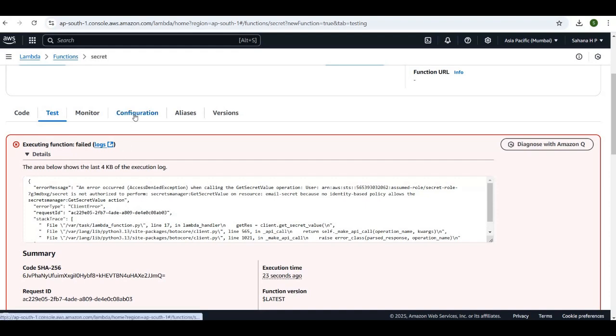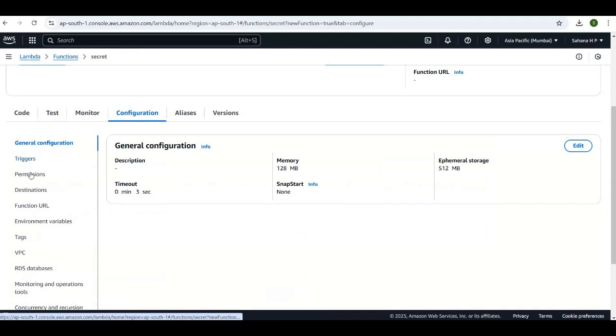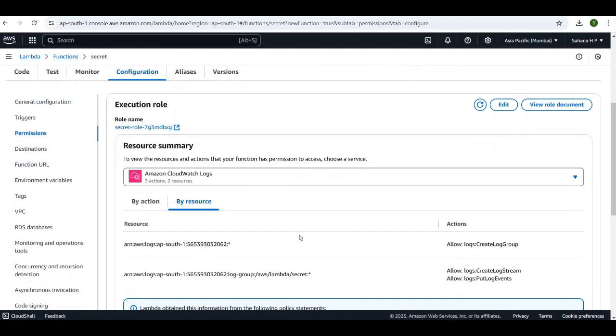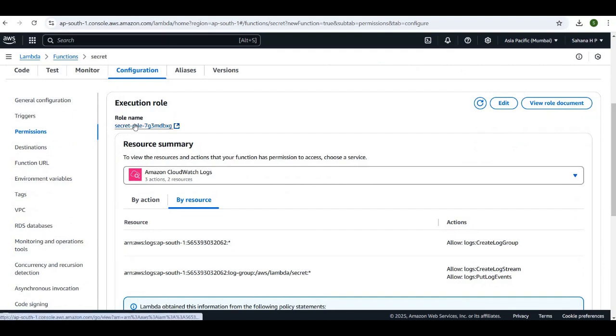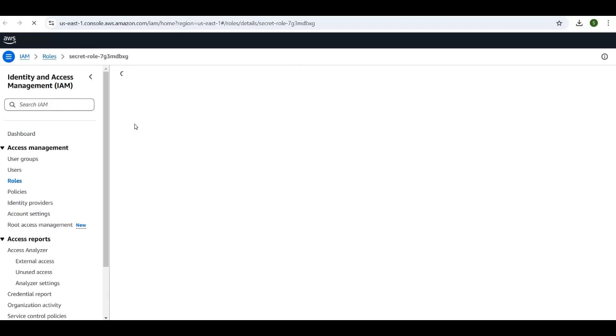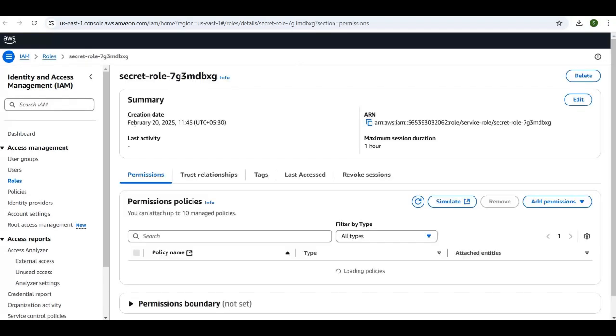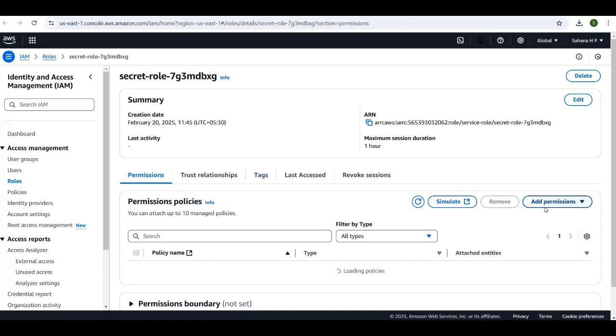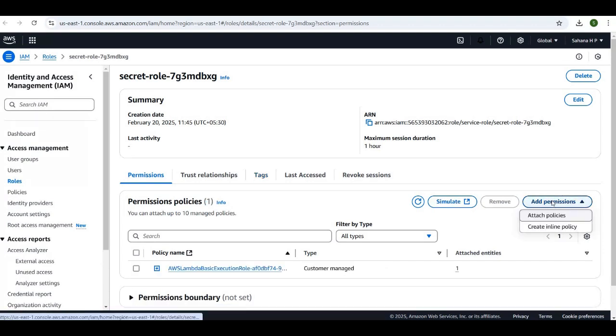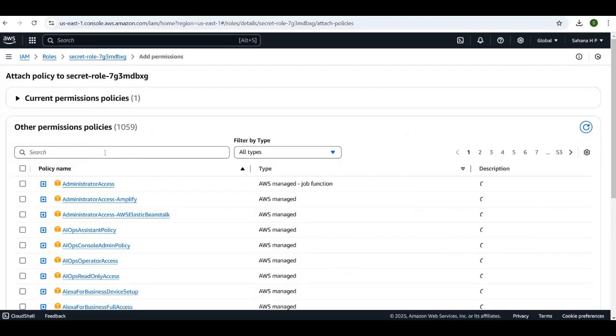So what we need to do is go to configuration. Here go to the permission. Here we can see the role name. In this role we need to add the permission. So click on add permission, attach policy. Here we want to give the permission, right?